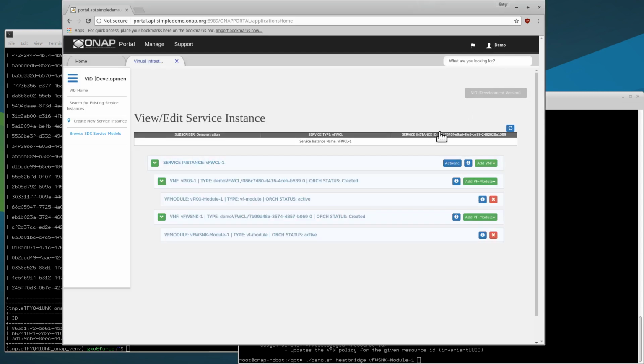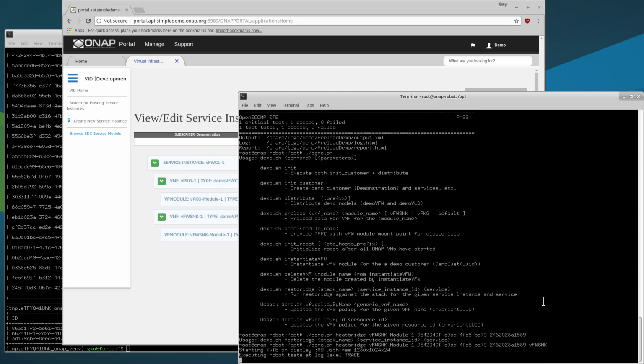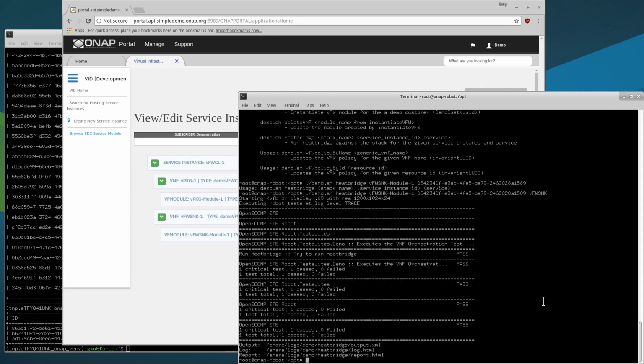And then the service ID. For the firewall sink service, the service is called vFWCL. Again, what HeatBridge is doing is querying the information about this stack and then loading it into AAI so that ONAP is able to recognize and use it for its controls.